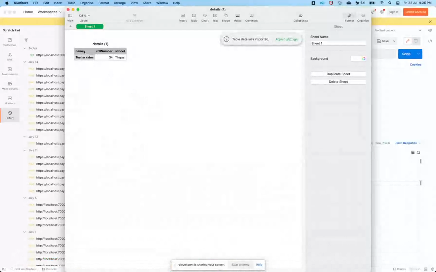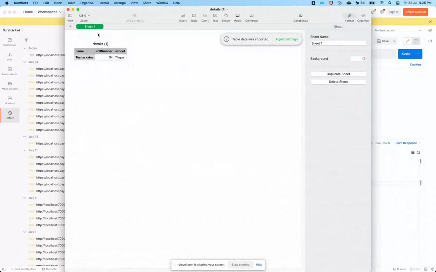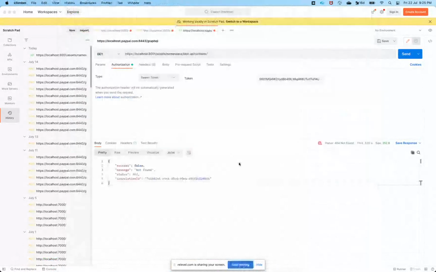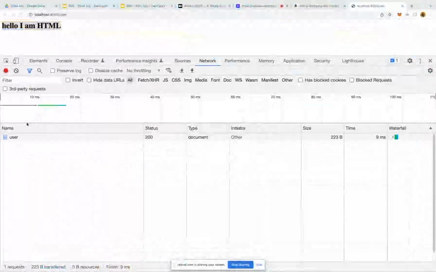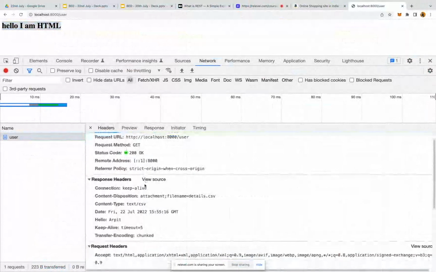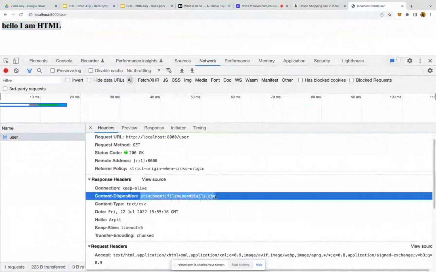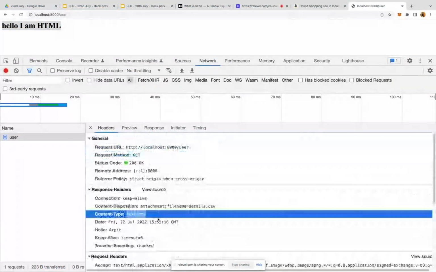Yeah, the name is there, roll number is there, school is there. Correct, and that's the value. That's how you can create the CSV files as well. Okay, let me come back to the browser, and let me show you the headers part. You can see the header is attachment, files, details or CSV, and content type is text or CSV. Correct.